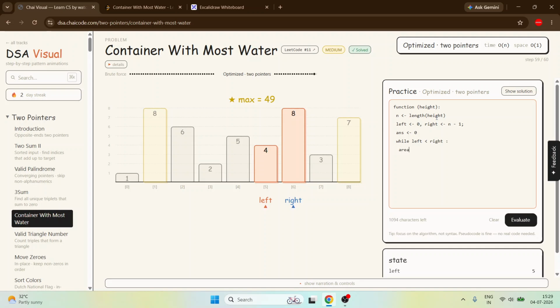We calculate the area, where the width will be right minus left, into the minimum of height of left, comma, height of right. We just take the minimum height as the height, then take the maximum answer, max of answer comma area.